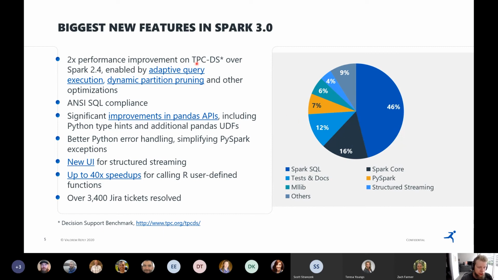Throughout, you're going to see them refer to this TPC-DS benchmark. I've included a hyperlink here. It's a benchmark tool that's used to analyze decision support systems like Databricks, and it's a standard industry benchmark. So we'll use those metrics throughout. Other than the resolved tickets, this performance improvement came from adaptive query execution, dynamic partition pruning, and a couple other optimizations. We're going to be digging into those in depth over the next few slides.